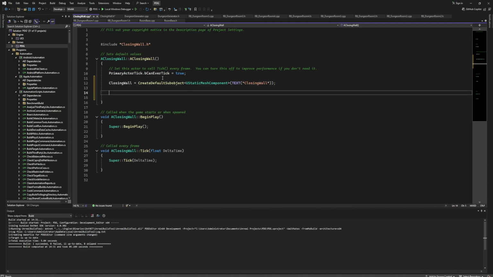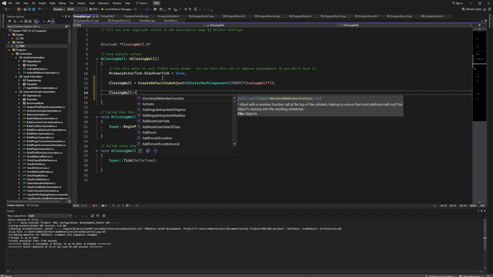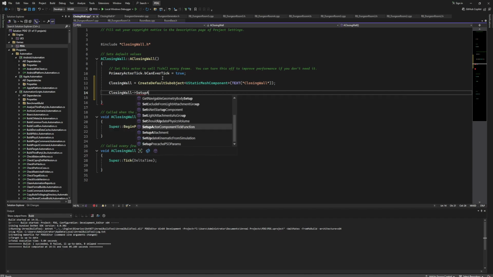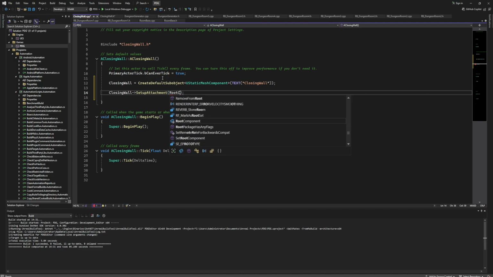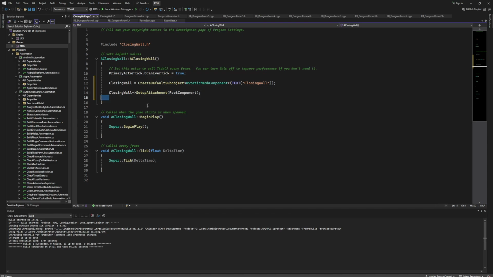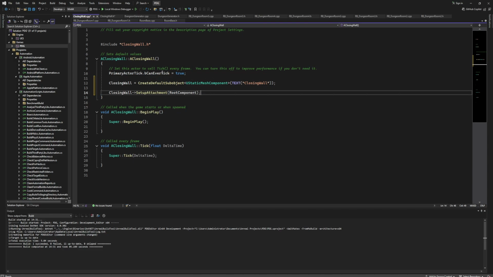Okay, and now the one thing that we are going to do, we are just going to set that closing wall to be actually the root component of our class. So here just type a root component. I have showed you this before, so I'm not going to explain what we are doing here.